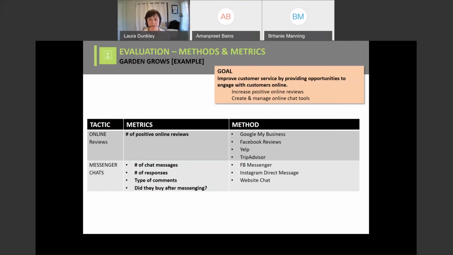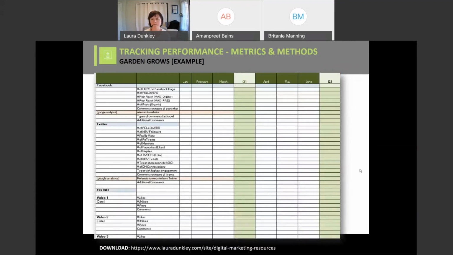It all works together. Messenger chats: who's talking, what are they doing? Make sure you're utilizing and optimizing those so people can reach out to you in the way that you want them to, the way that they want to reach out to you. So try and be everywhere.